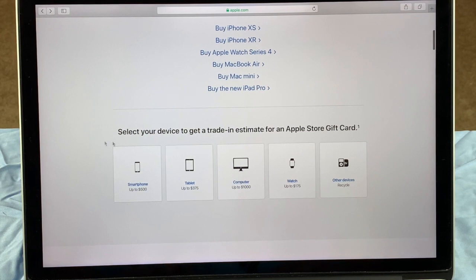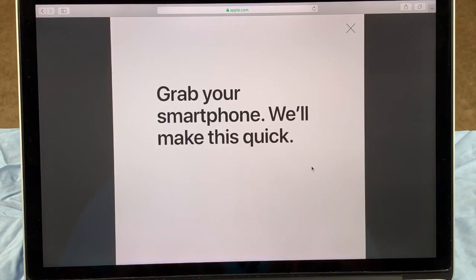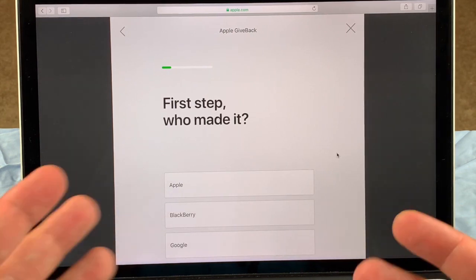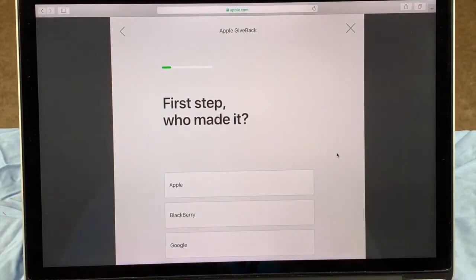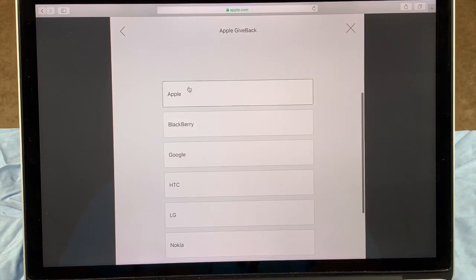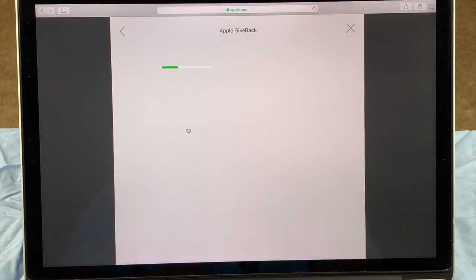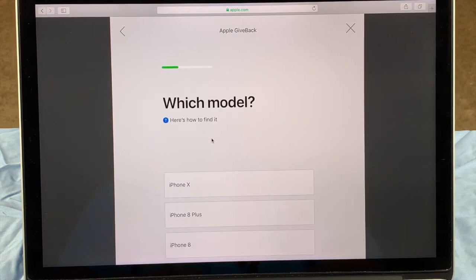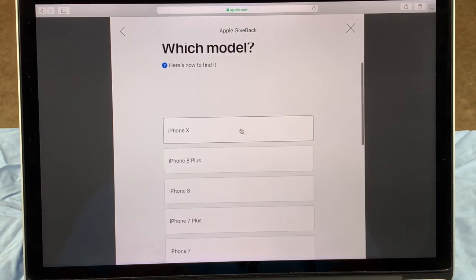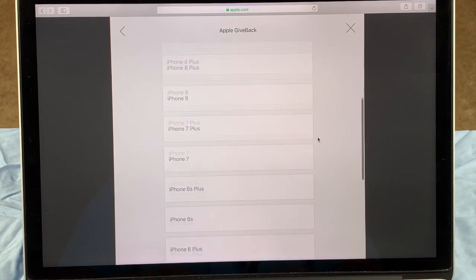Let's see. So it says select your device to get a trade-in estimate for an Apple Store gift card. Okay, so let's start off with smartphones. Now, first of all, I'm gonna check and see if I can trade in my iPhone 4S. First step, who made it? Now there's a bunch of different manufacturers listed here. Of course, mine is made by Apple, so I'll click that. Which model? Let's see, iPhone 10. So you can actually trade phones starting from the iPhone 10, iPhone 8 Plus, okay.